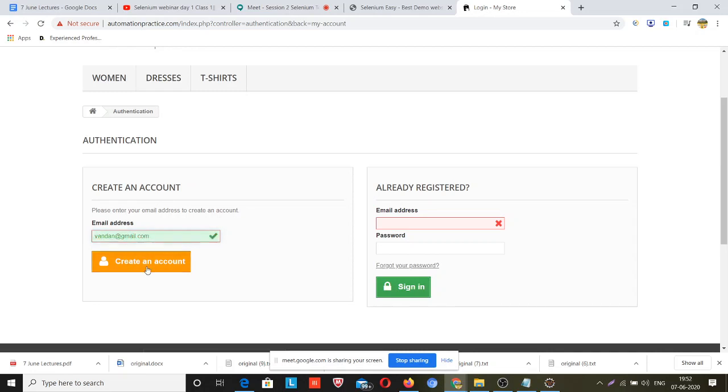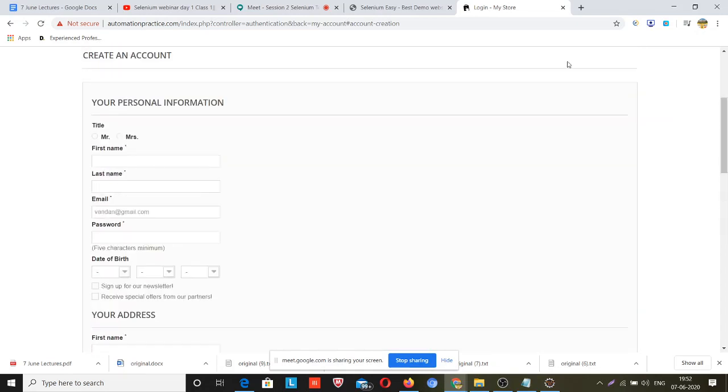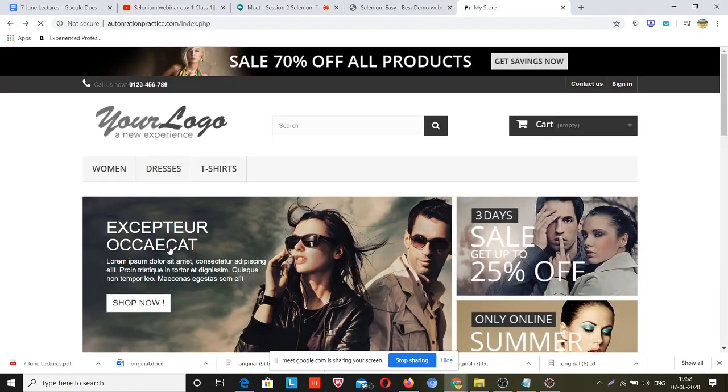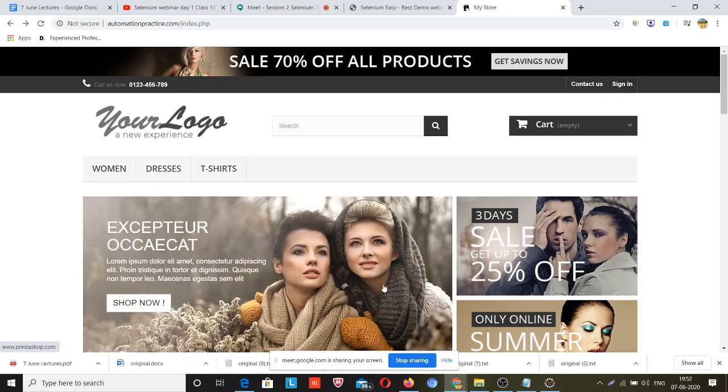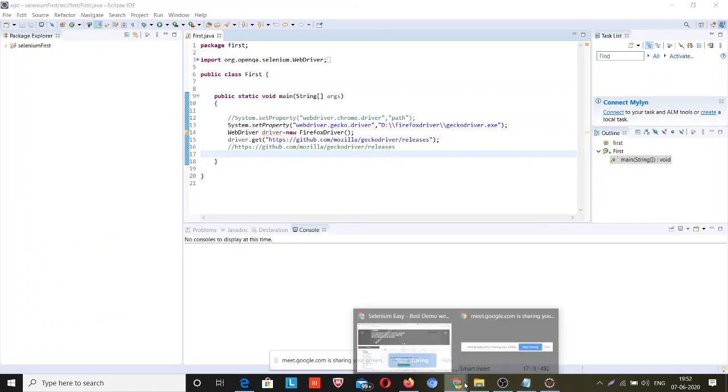and this similar process we have to do with our code. After you put an email ID here and click on this button, you will be redirected to that sign up form. So let me show you again what we are trying to do.